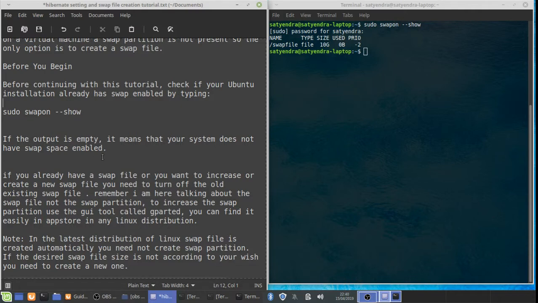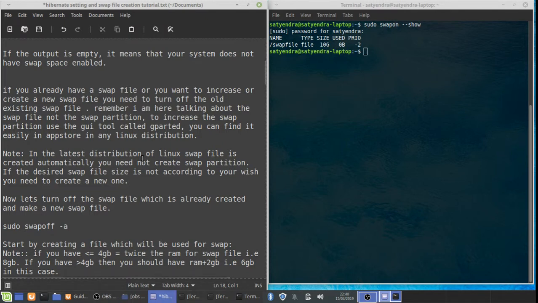If you already have a swap file, or you want to increase it or create a new swap file, you need to turn off the old existing swap file. Remember, I am talking about the swap file, not the swap partition. To increase the swap partition, use the GUI tool called GParted. You can find it easily in the app store in any Linux distribution. GParted is very well known for hard disk resizing.